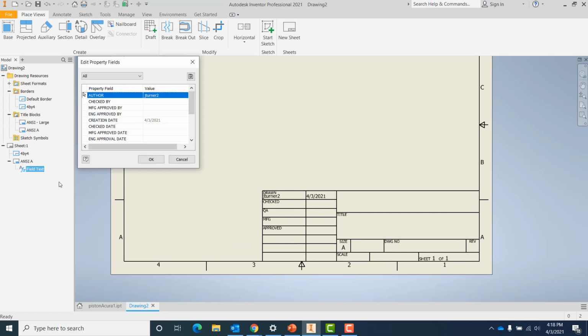And I can come in here, right-click, edit field text, and fill in every time it goes through our revision, every time somebody checks it. So company name, title, sheet size, part number. So it has kind of a standard thing. Some of these, like the initial scale, will automatically fill in when I pull in my part, which is kind of neat. So you can look at their default title block.